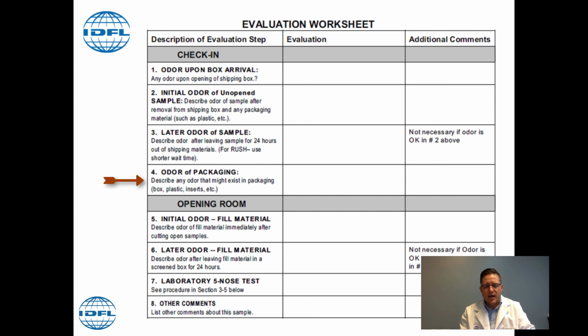When it's removed from the box, sometimes it will have a better odor after it has been sitting 24 hours in a conditioning room. After it's been conditioned for a while, we smell it again to see if there's any increase or decrease of the odor, whether it has dissipated or expanded a bit more. If the client requests, we can always do the 5-nose test. And there are also a lot of other types of comments available throughout the process within the laboratory.